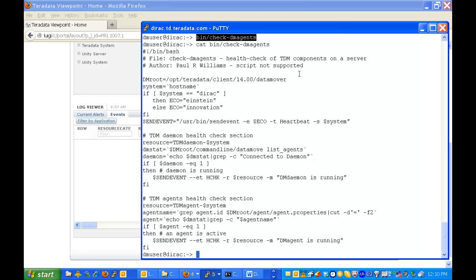So here you can see that we set the root location of data mover. I'm using data mover 14 right now. We check the host name to see whether we're in our Einstein or Innovation ecosystem, and then we set up the send event string, define the resource, and then define what the data mover status command is. And here it's using the data mover command for list agents.